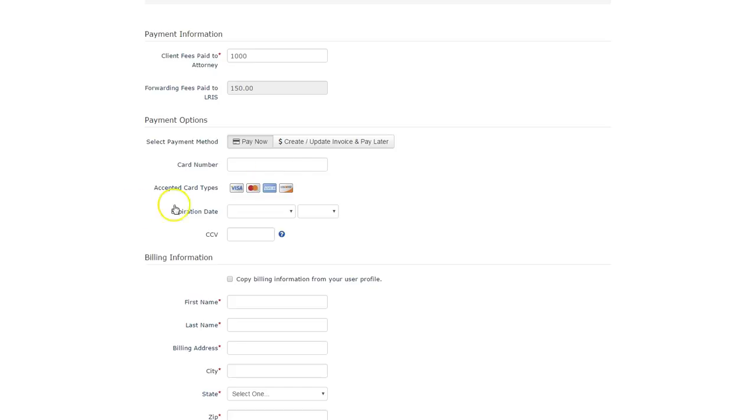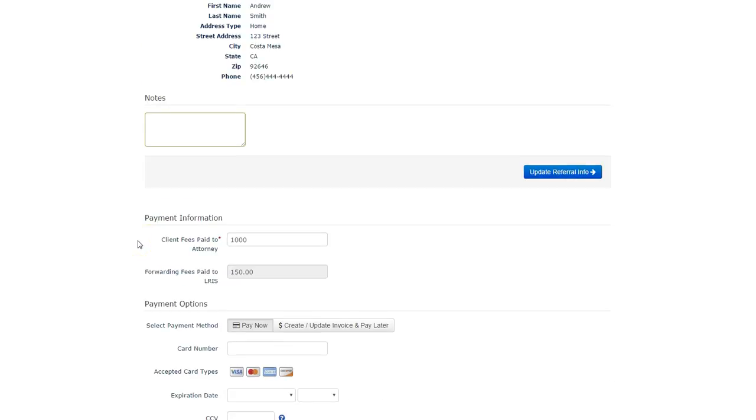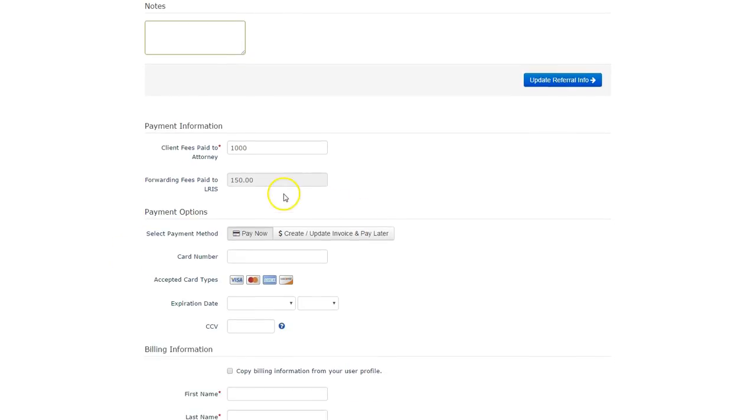You have a couple options at this point. You can pay now, put in your credit card information, and that referral is paid up and done with. Now what a lot of people like to do, what's happened in the past, is they'll send in a check for maybe 4, 5, 6 referrals at once. So that's still an option as well. So you have a couple of things you can do on that. If you wanted to send in a check, let's say you wanted to pay forwarding fees on 4 or 5 different referrals, what you could do is instead of doing pay now, create, update invoice, and pay later.